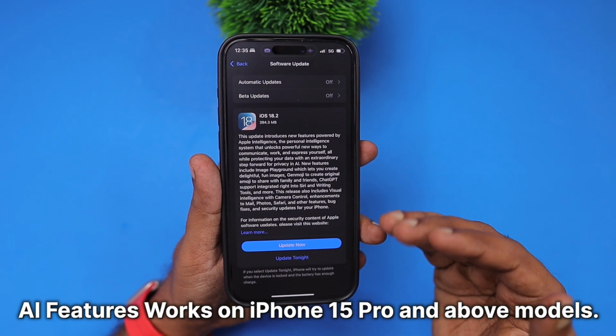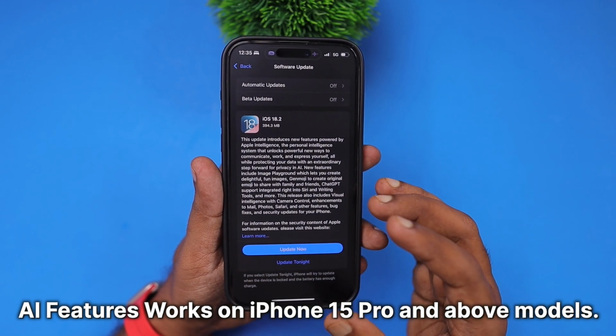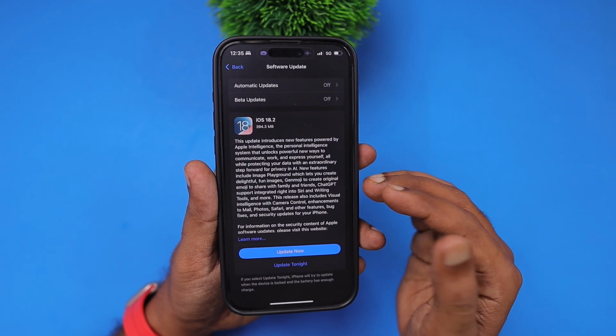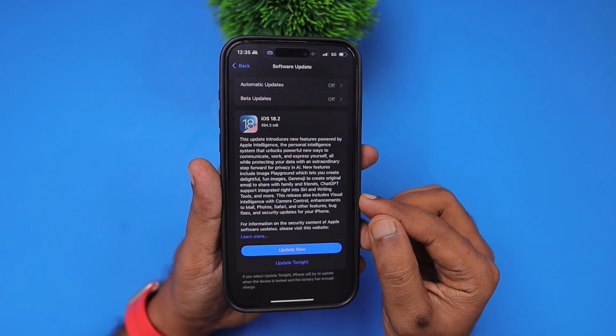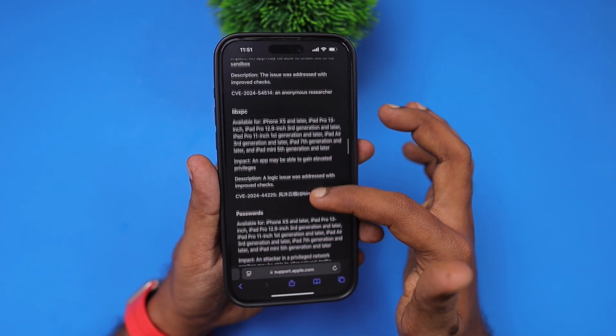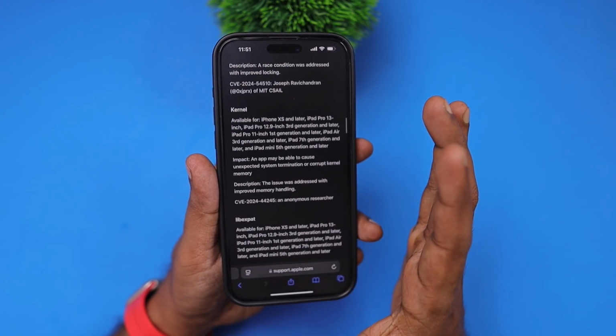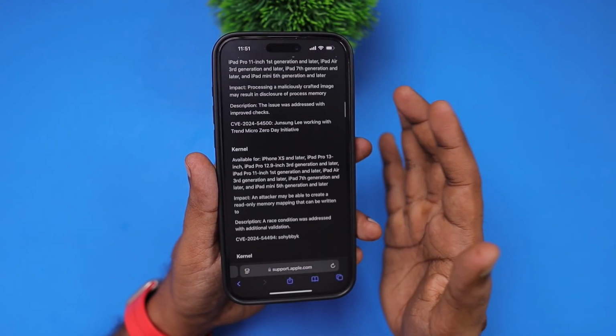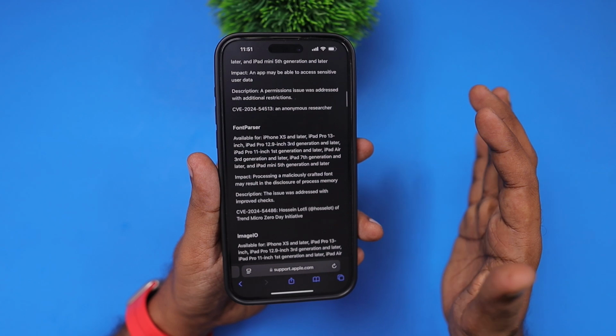If you're using iPhone 15, 15 Plus and earlier models, then this update brings mostly bug fixes and security fixes, almost 20 plus security fixes that come to your iPhone, which I think is very essential to update if you are already using any of the iOS 18 versions.